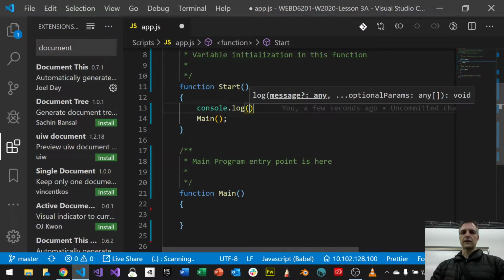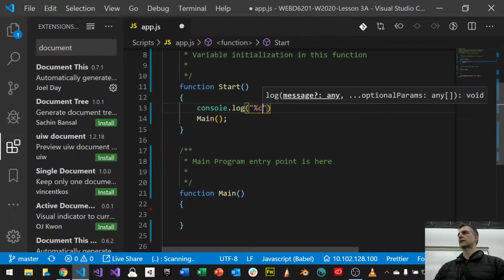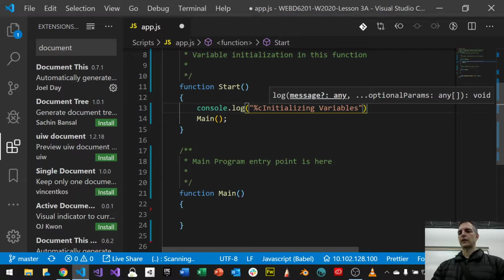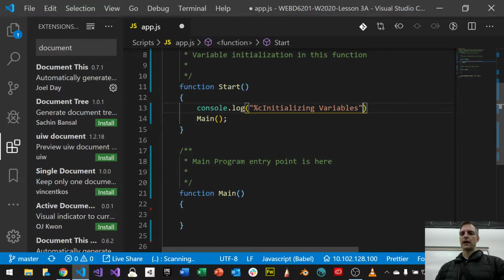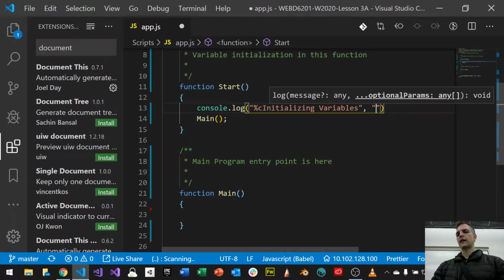It's %c. So you go with this %c as an example. This says, okay, I need a style, whatever that style is. And then from there, the name of what I'm doing. So I'm going to say initializing variables. So these are when I initialize stuff. And then I can style it with my style options.